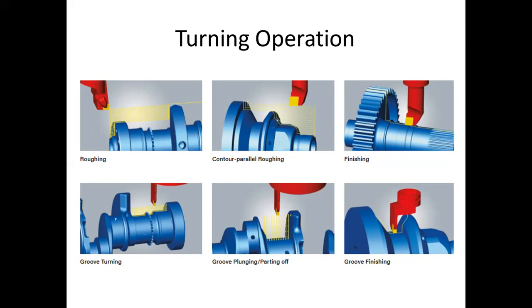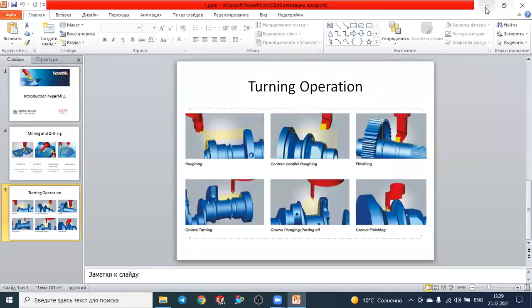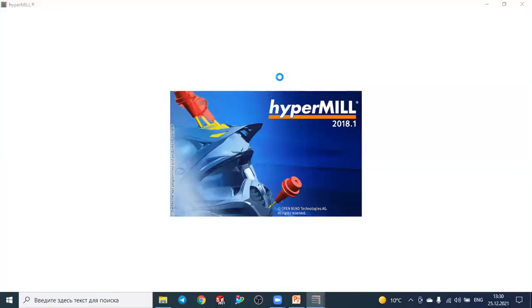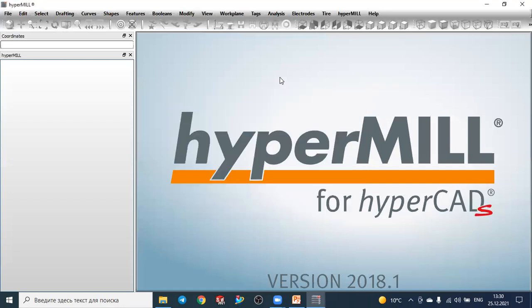Now let's open our software, and then we will discuss the interface of the HyperMill. Here on the desktop, this is the icon of the HyperMill. If you double click this icon, the software will open. And this is just the initial interface that you will face in the HyperMill.